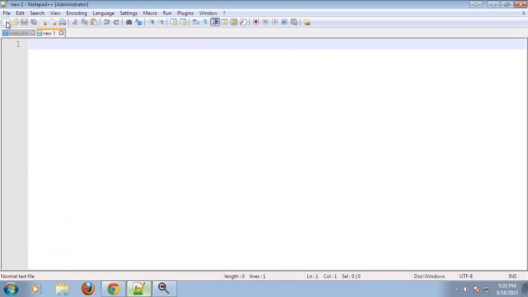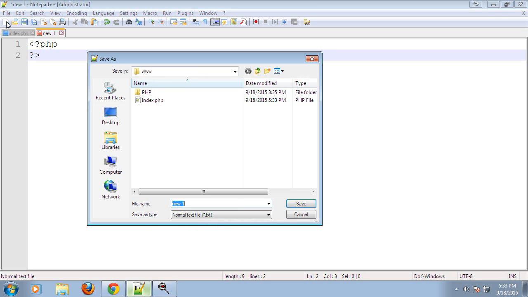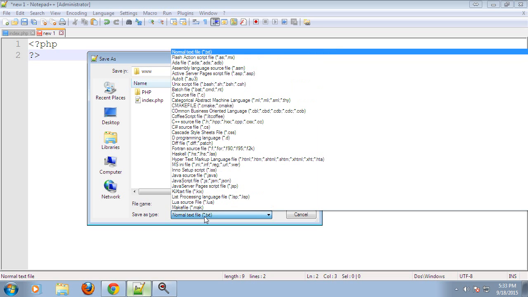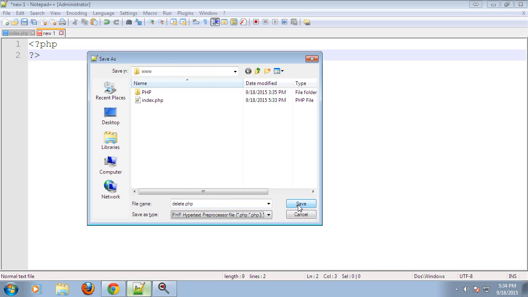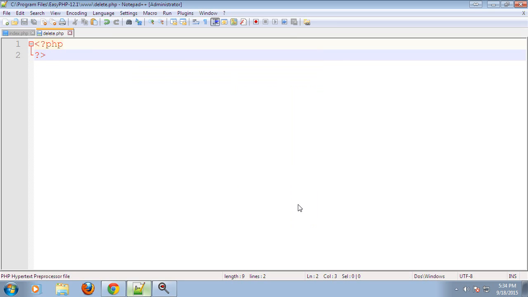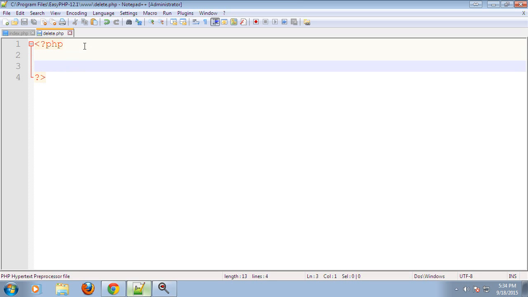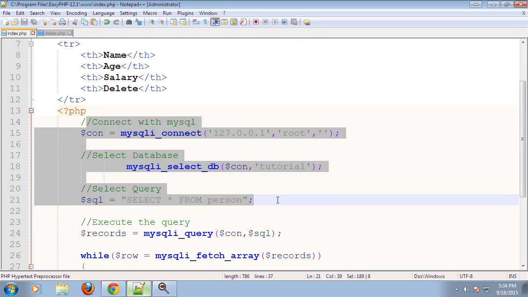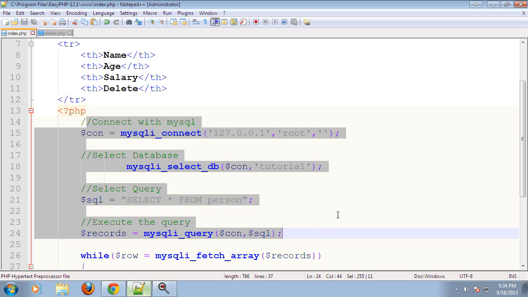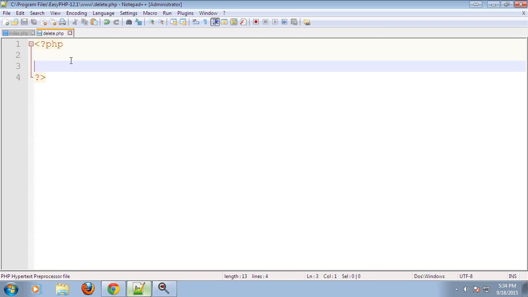Now let's create the delete.php page. Open PHP and close tag PHP. I will save it as delete.php. Let's change the file type to hypertext preprocessor file, that's PHP. Save. Instead of writing all the things again, I will copy and paste.